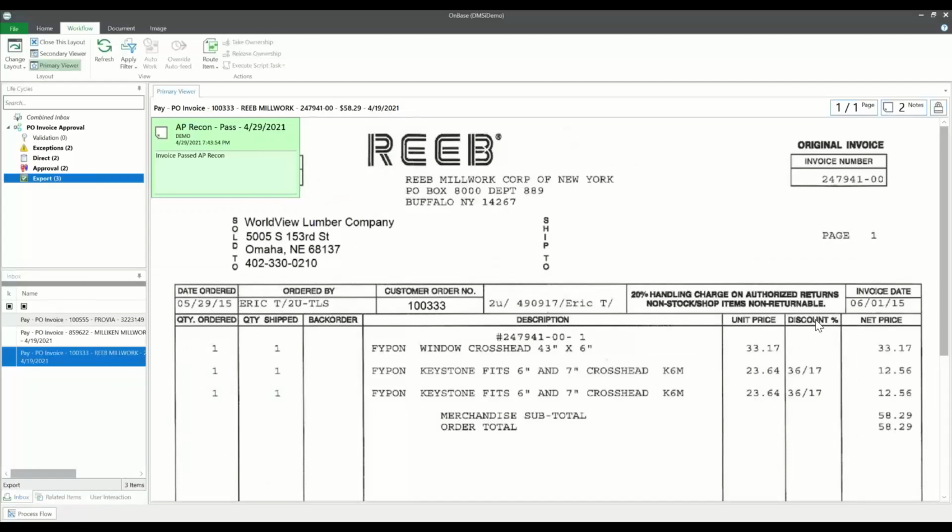So again, this provides that level of oversight, right? Not everyone necessarily needs to have access to this queue, but those proper individuals who are having oversight over the process, they may want to jump in and see, okay, out of all the invoices in the workflow, what's the percentage of those that have passed AP Recon and have been approved automatically? They're going to be able to see that here at any given time.